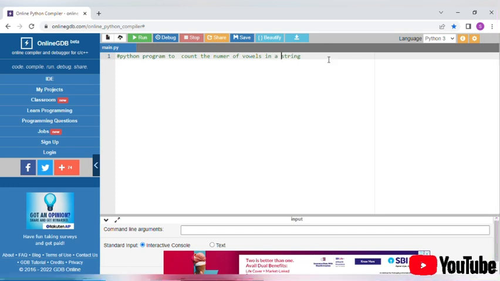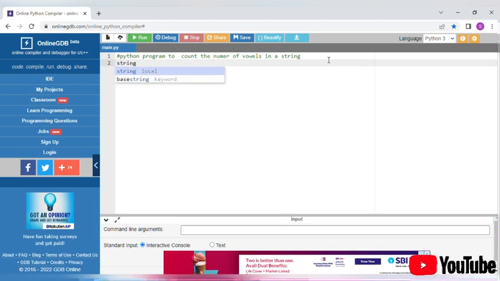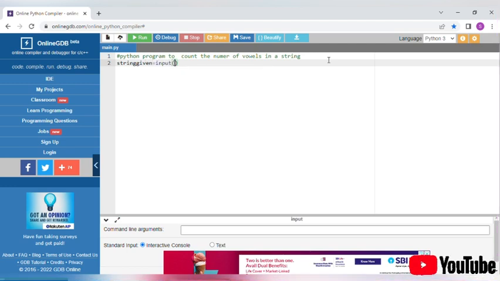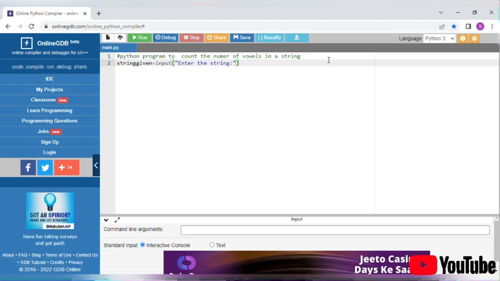I will convert every character in the string into lowercase, and I will check whether the character is present in small a, small e, small i, small o, small u. So instead of using all a, e, i, o, u in uppercase and lowercase, I am just converting the character of the string to lowercase and checking it in lowercase a, e, i, o, u.